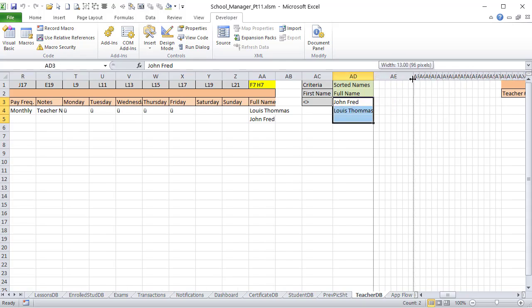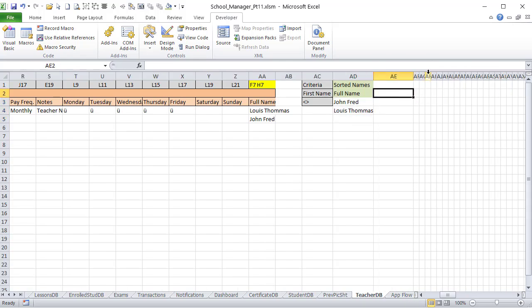Again, bring it into AB. In this case, we're going to call this all teachers. And then also we're going to call this teachers with all, okay? And then what I want to do is the same thing. So we're going to look at the named range here and copy that.